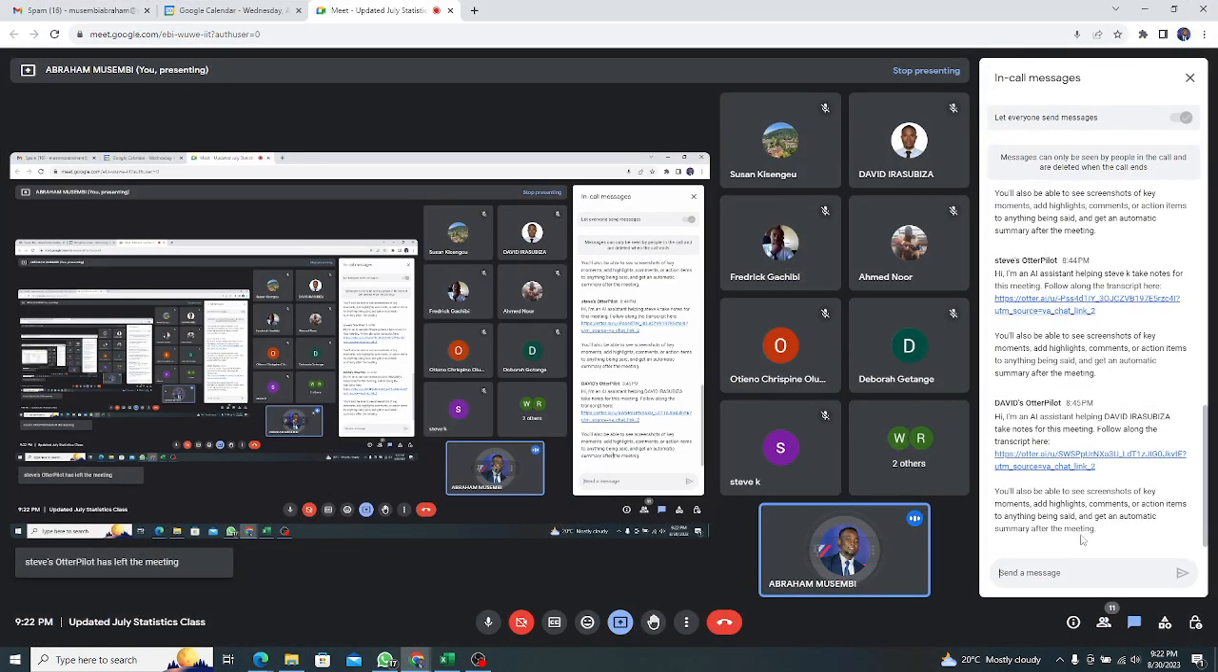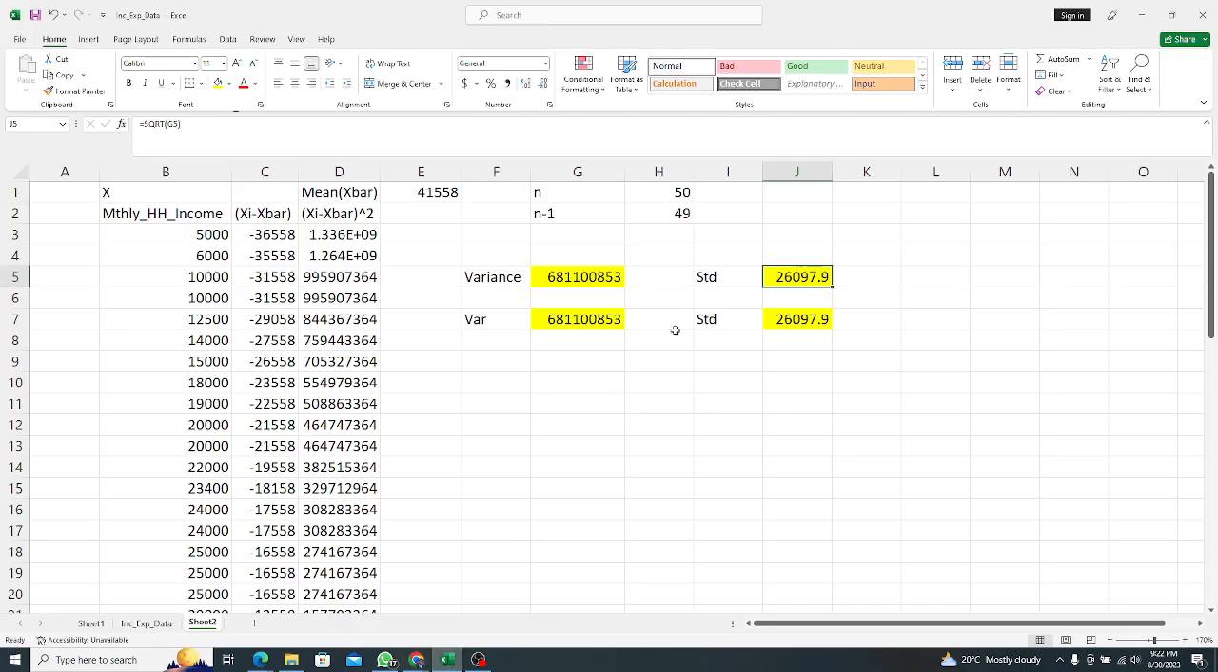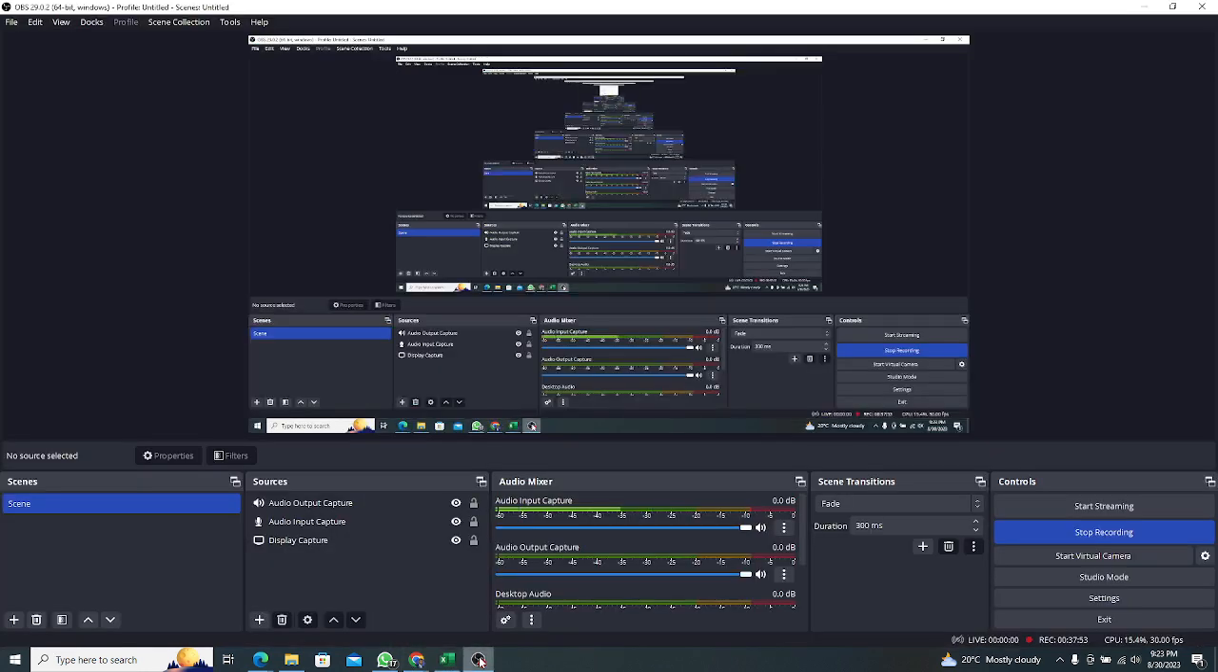Now I want you to explain to me what these values are. What is this? What is variance? What does this variance value mean? What does this standard deviation value mean?